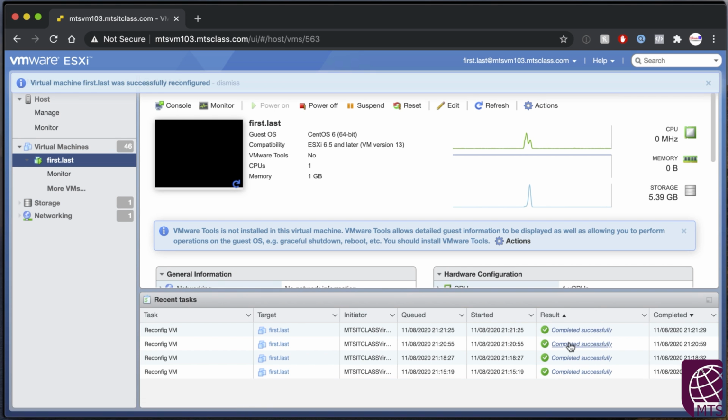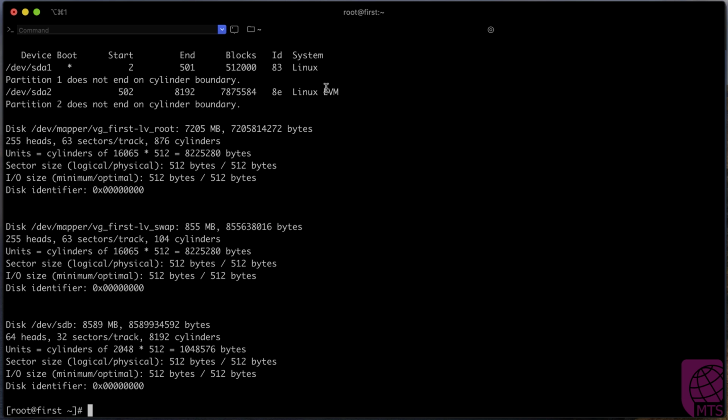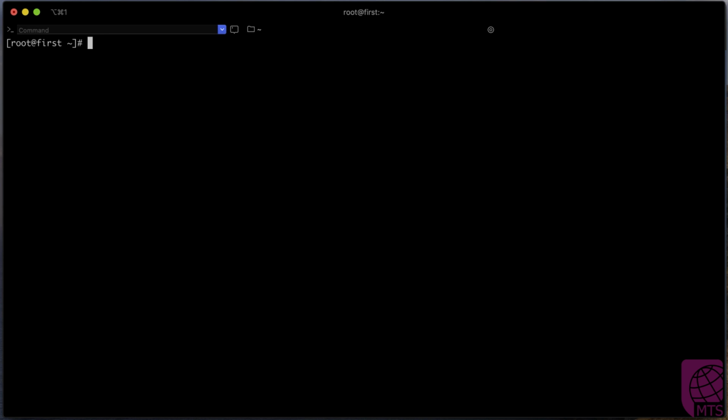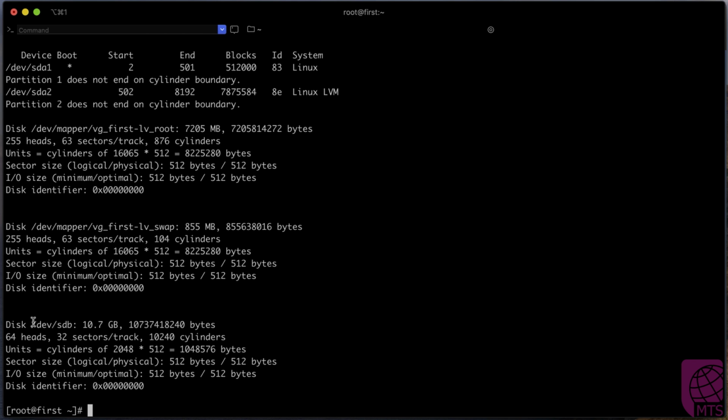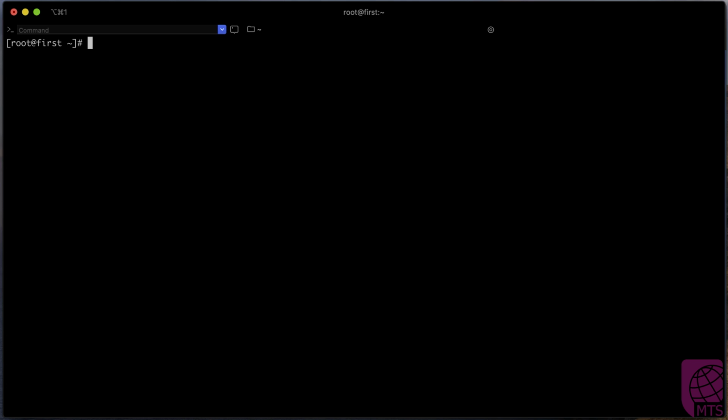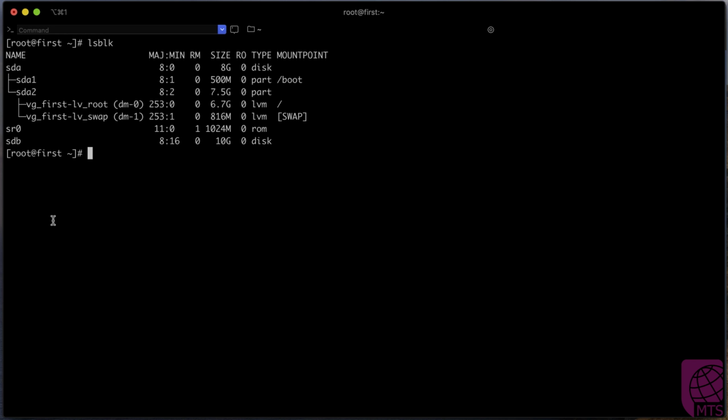And we're waiting. Oh, so now the configuration was completed successfully. So now we are going to go back to our terminal and clear my screen. Let's run the partition manipulator again. fdisk, list it out. We see that /dev/sdb is showing 10.7 gigabytes. So if we list our block devices, we see that now we have /dev/sdb added for a total of 10 gigabytes, but it's not partitioned at all.